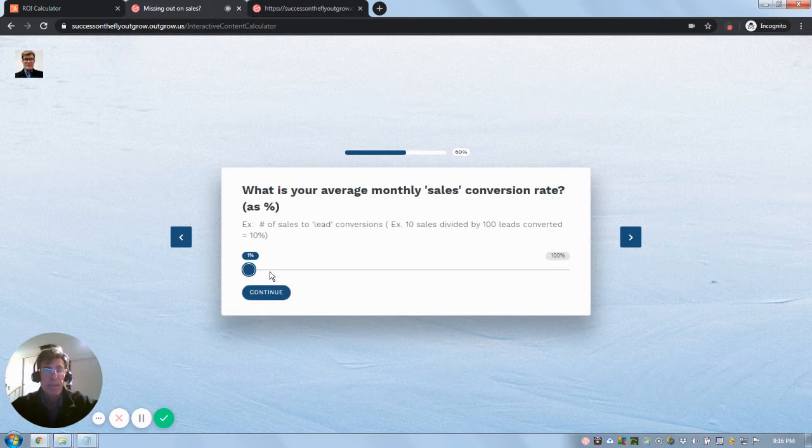See how this parallels HubSpot's questions, just presented slightly differently. What is the average monthly sales conversion rate as a percentage? And so again, trying to be helpful, it's the number of sales to lead conversions. For example, 10 sales divided by 100 leads. So let's just work with the 10%. Again, just making it very easy by using the slider. And we'll hit continue.